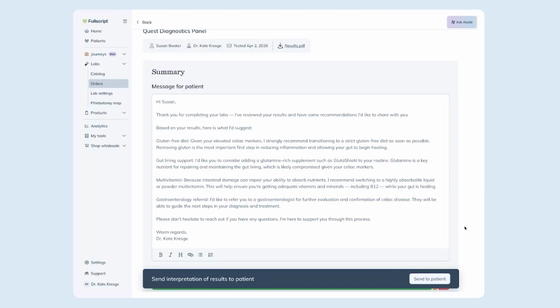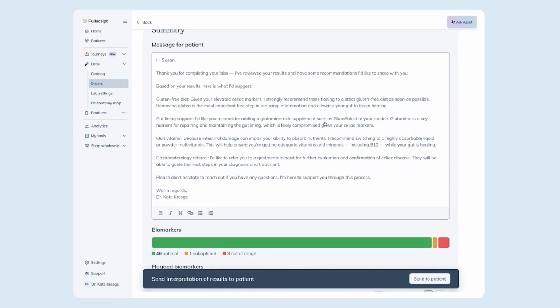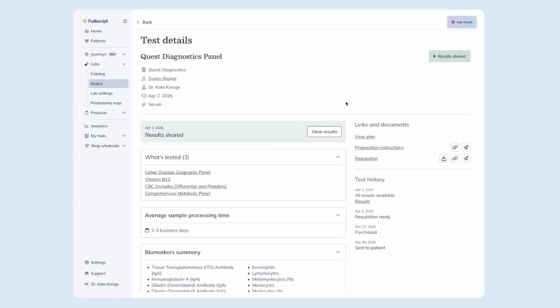In the meantime, I might have her consider a glutamine-rich supplement, maybe with something like GlutaShield to help repair her gut lining. And I'd consider a highly absorbable liquid or powdered multivitamin. When you're ready, you could send these results to your patient. They'll receive the same report, complete with the visuals and context that help them understand the results.